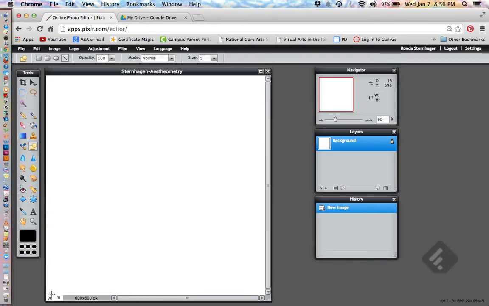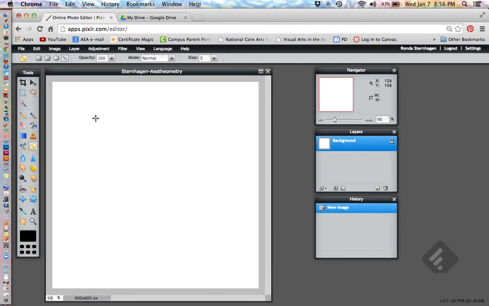Now, if you'll notice, we're only viewing 96% of it. So we want to make it a little bit smaller, even just 90%, so we can see the edges of our paper, our screen on our computer, the area, the drawing surface that we're going to be working with.